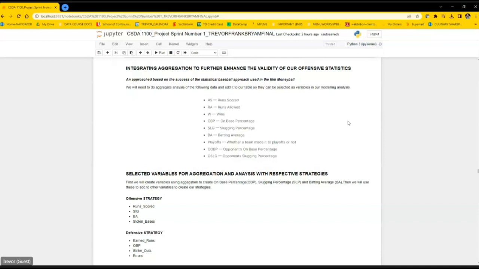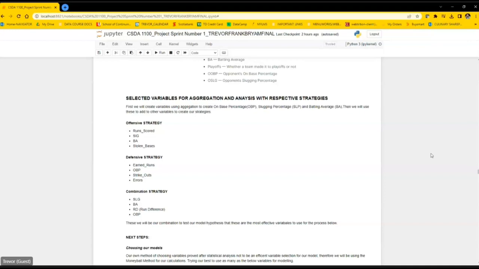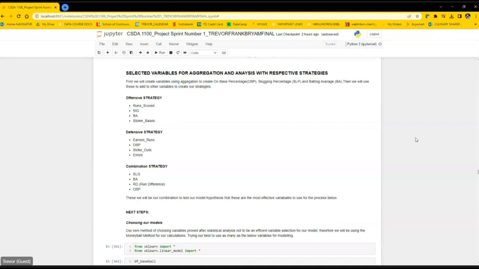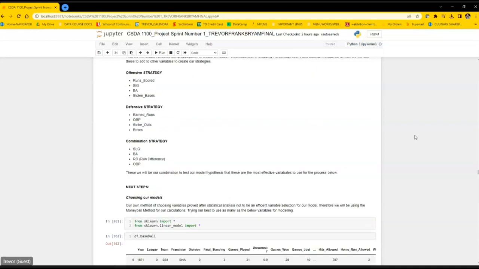And in order to aggregate that data for our use, and turn it into our strategies, which you see here: for our offensive strategy, we modeled with runs scored, slugging percentage, batting average, and stolen bases. With our defensive strategy, we modeled with earned runs, on-base percentage, strikeouts, and errors. And finally, our combination strategy: slugging, batting average, run difference, and on-base percentage. Now, you will see as we move on that things like that might be different. As we went through the modeling process, we ended up having to select different variables in order to get our correct p-values and r-squared values, but we will talk about that more in a minute.